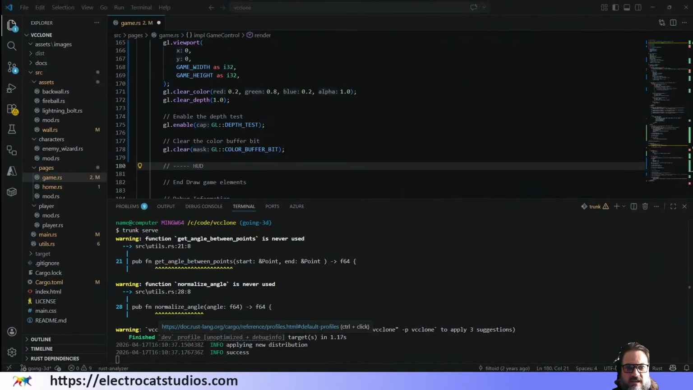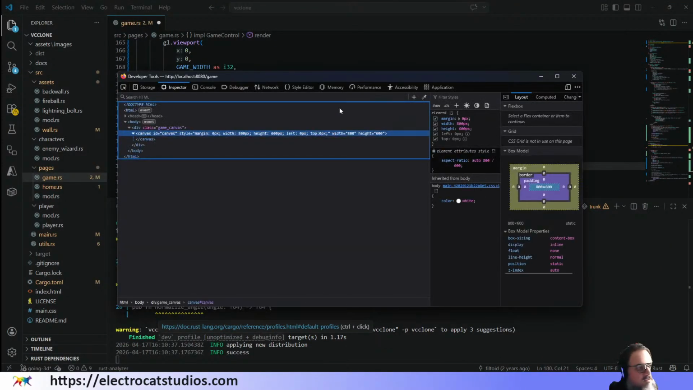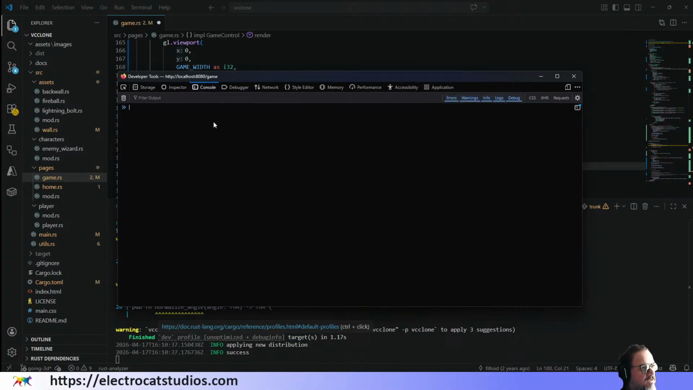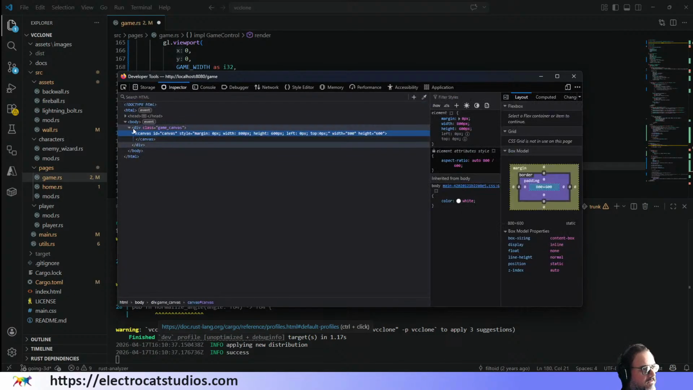It's still black. Why is it still black? Let's go and have a look here. Okay, the canvas is the right size. There's nothing on the console.